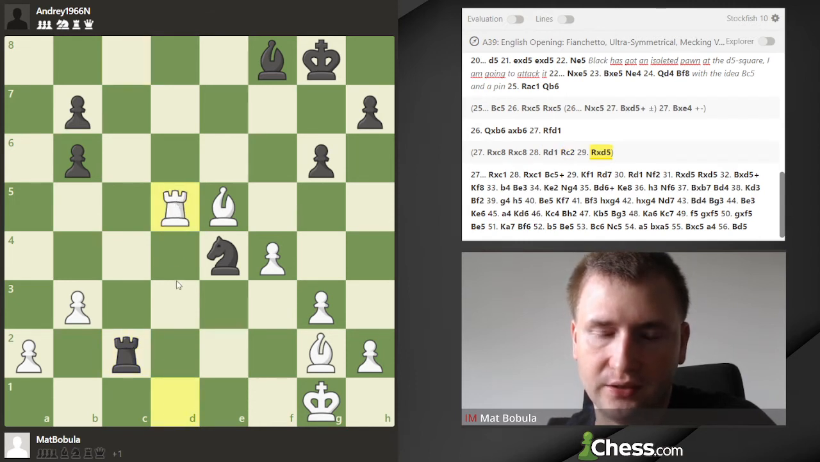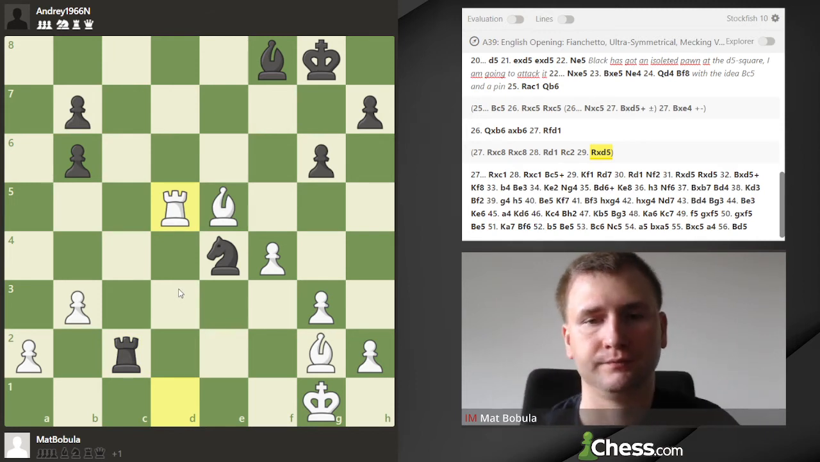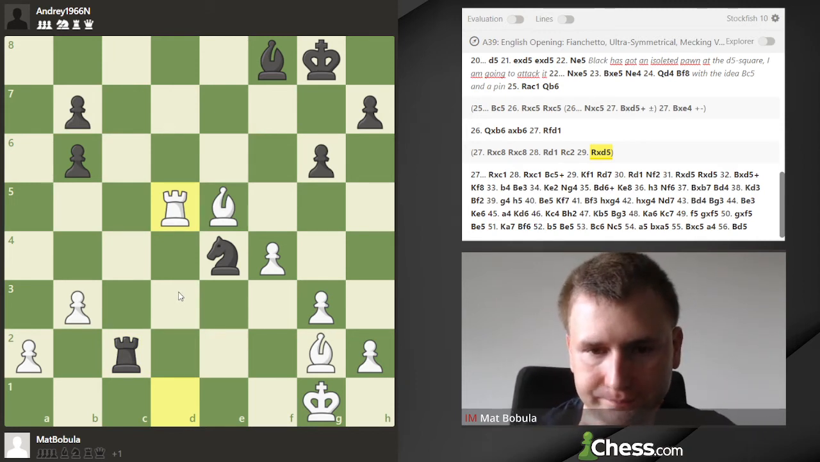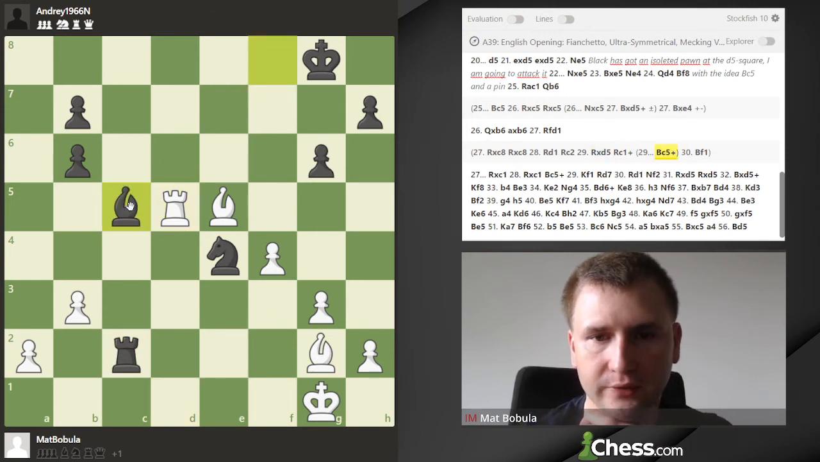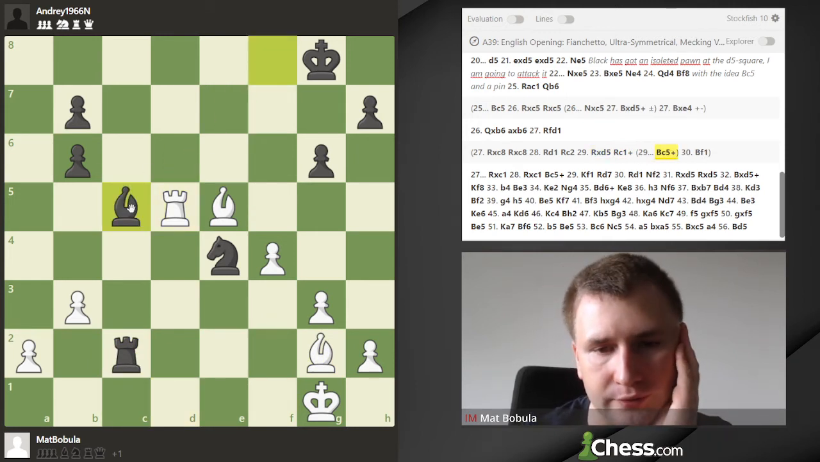If I take it at the d5, what is going on here? Of course, rook cannot capture because bishop takes e4. Rook can check, then bishop f1. Or even better, take a look. Bishop goes to c5.